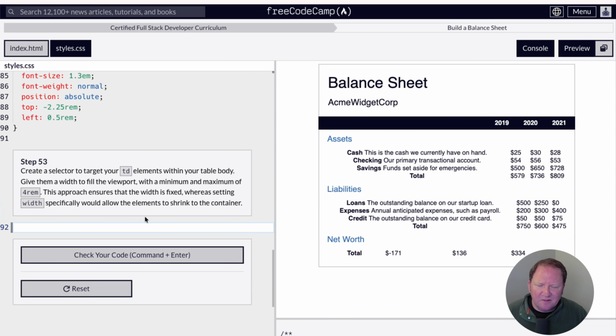All right, so step number 53 here, it does look a little tricky, but we're going to handle it here. It says we want to create a selector to target the TD, which is the table data elements within your table body. So what I would want you to think visually on what we're doing here is we want to target the T body and we want to target the TDs that are inside there. Okay.